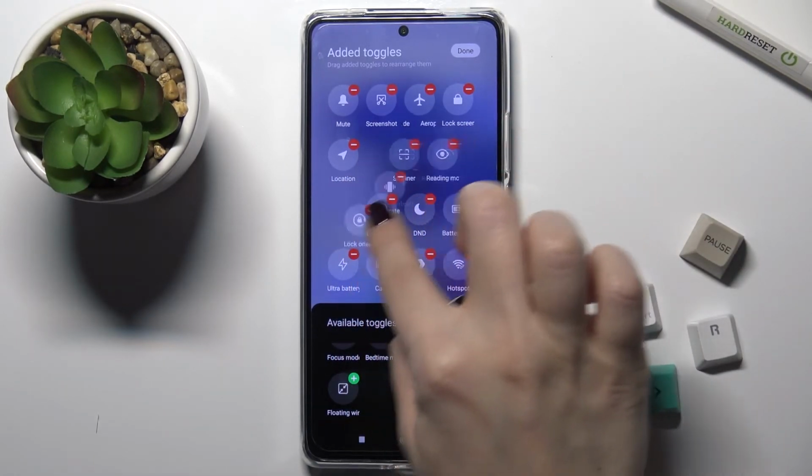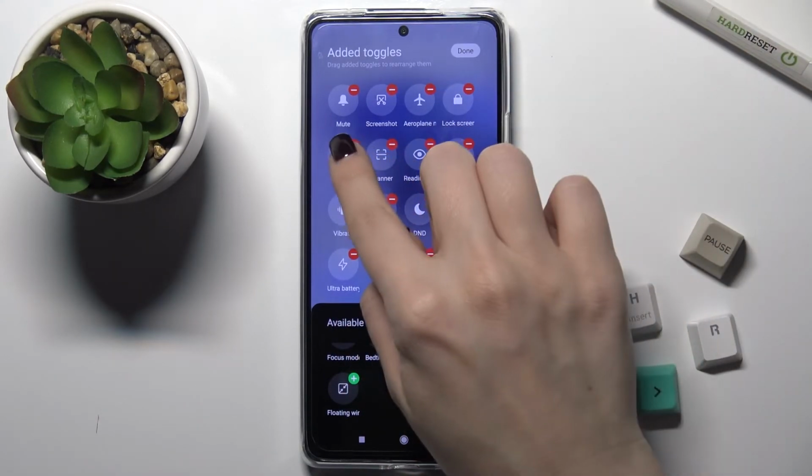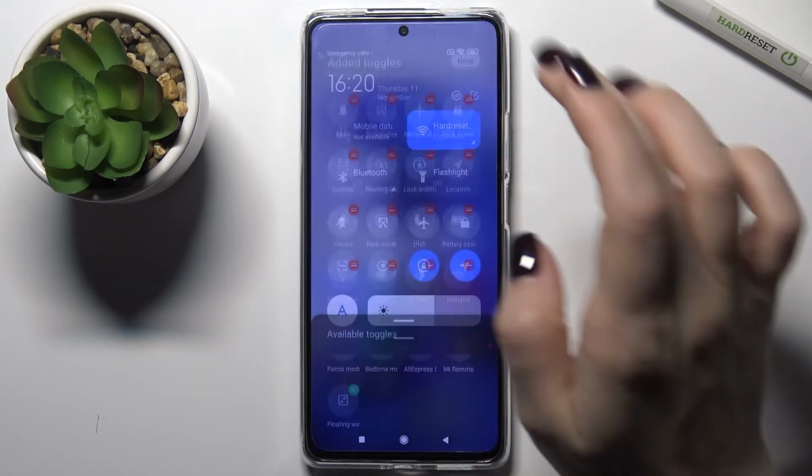Also you can change the icon's position here. Just press for a second on the icon and drag it to the other icon where you want to change the position. So that's it.